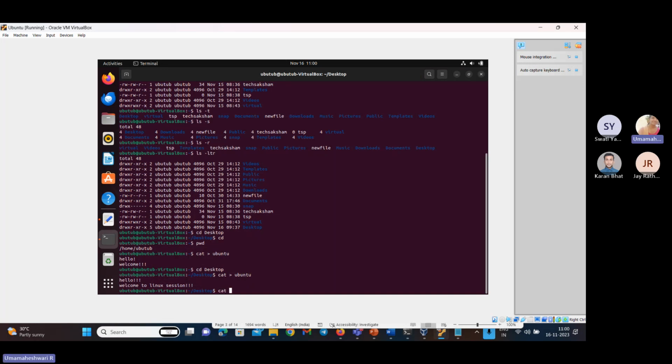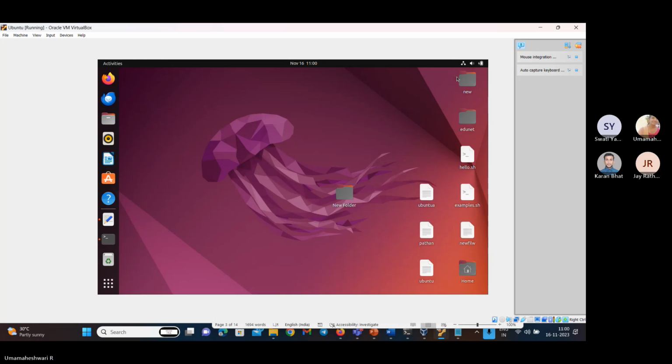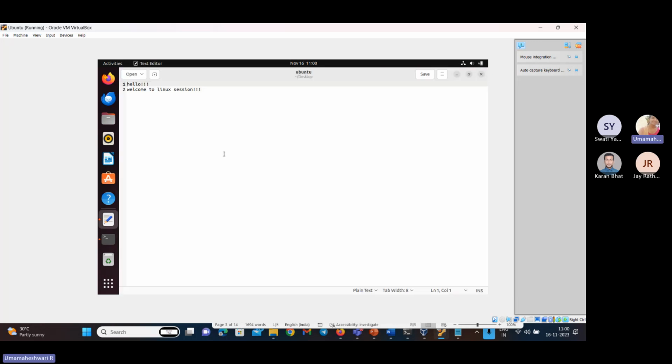Okay, the next is, so I have a file. I'm going to create one more file. You can also create a file using a touch command. Okay, that is also possible. So we can create a file like touch, and then I'm giving the name Ubuntu A. Okay. So here you can see the Ubuntu A file. So it is not opening.